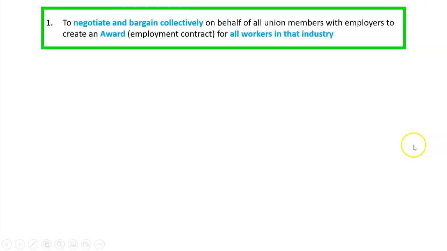And let's start with the first one. The first role of a union is to negotiate and bargain collectively on behalf of all union members with employers to create an award. That's just a type of employment contract. It's a silly name, an award. Like you look at that and you go, what does that mean? A prize? No, it's an employment contract, but we're not going to look at that until the next lesson. So we'll make another video for that one. But the union will negotiate collectively for all union members to create an award for all workers in that industry.